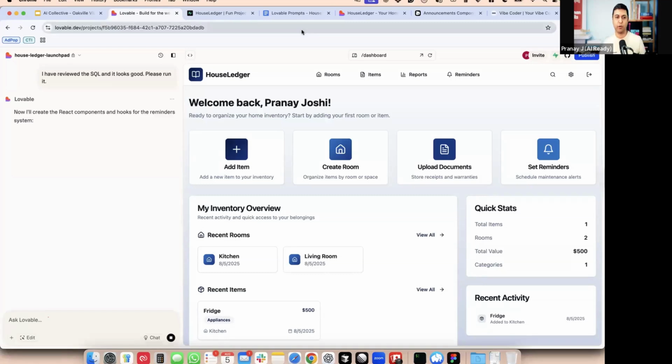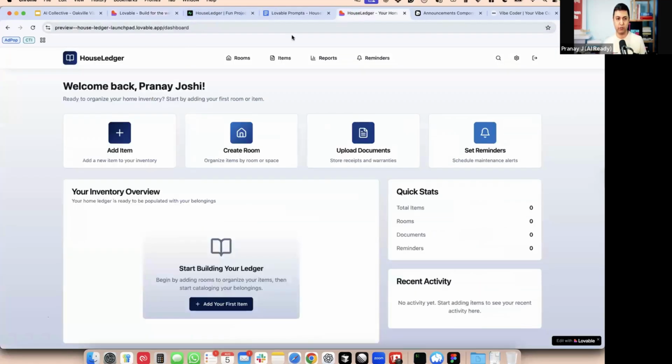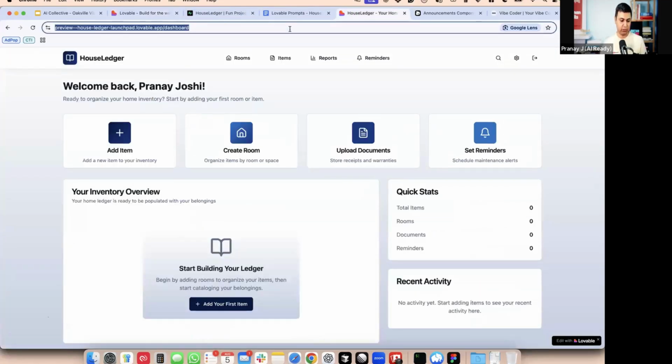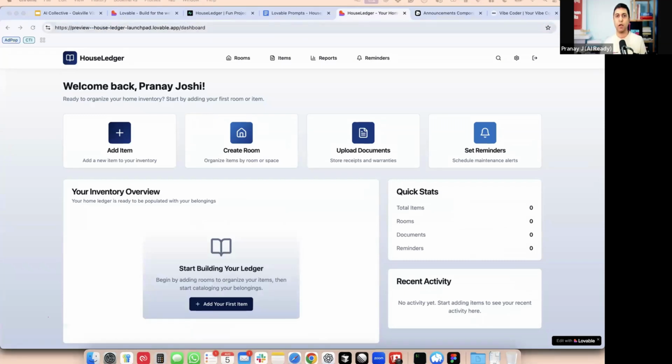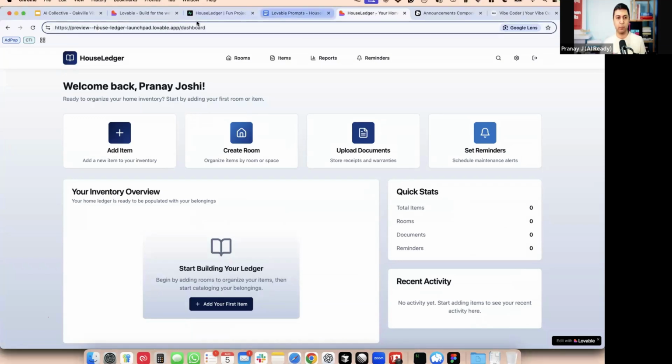By the way, right now, if I share this link with you, which is my preview, you'll see it starts with preview-house ledger launchpad. I want you to try opening it. Chances are it's not going to open. If anyone wants to try it, let me know.